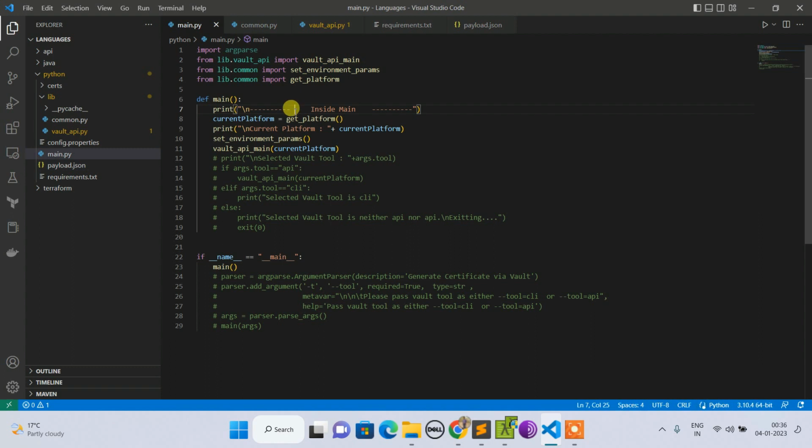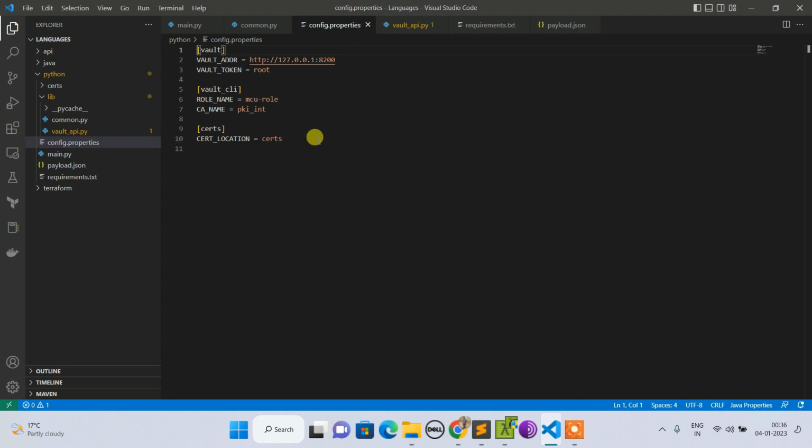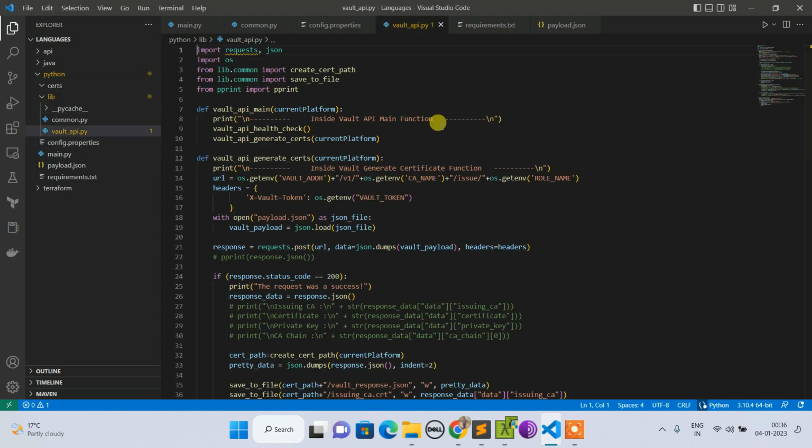So here I have my main.py, and in this lib folder I am maintaining this common.py to set environment variables. So here I'm maintaining my config.properties. I'm using my dev vault here. So my vault token and all, the role name is MCU role, intermediate CA is this, certificate location is certs. It's empty right now, and here the logic is there.